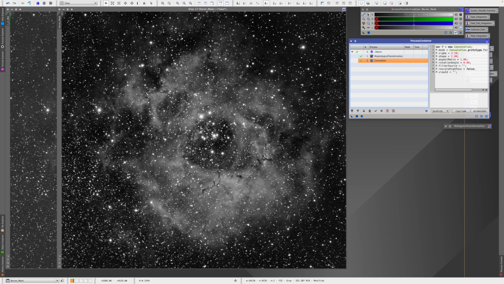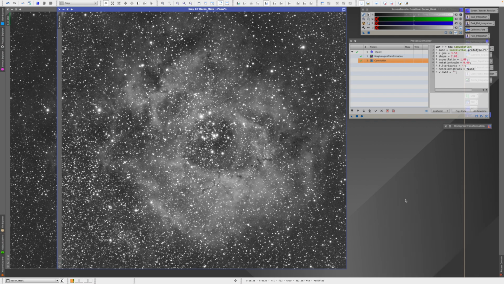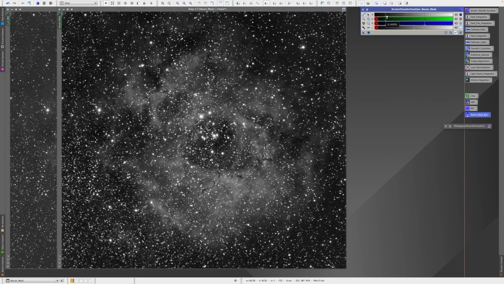And now we take our mask, and I'm going to drag the triangle here. And what it should do is blur the image a little bit. And it has. So we're just going to close out of the process container. And now you can see it's also brightened up the entire image. What I'm going to do is select this and hit stretch, and once again play around a little bit with the black point slider to darken the background once again.